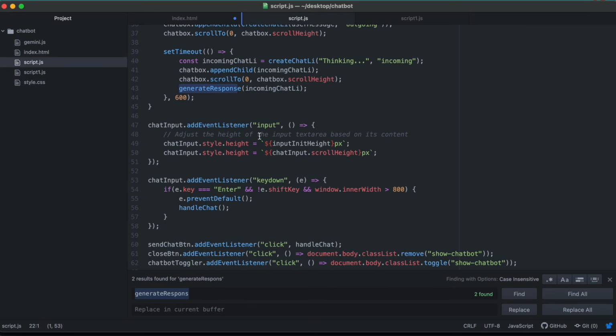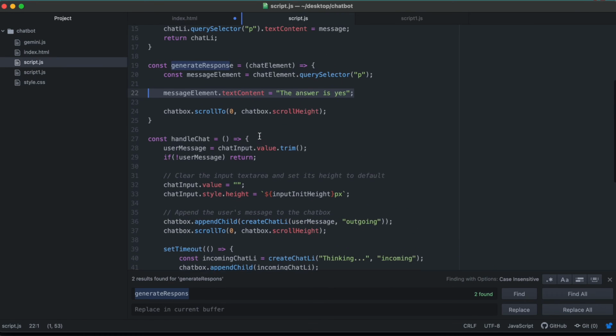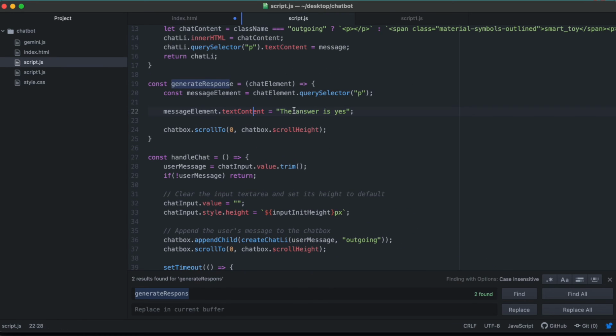So what we had before here was that element, we just appended the answer is yes, and you can see this function was not an async function. So we've updated it to be an async function, and to await a response. And then instead of it just saying the answer is yes, this answer will now be the answer from the run model.